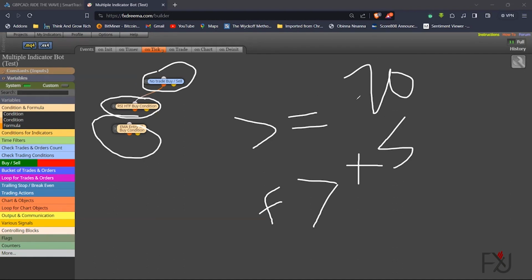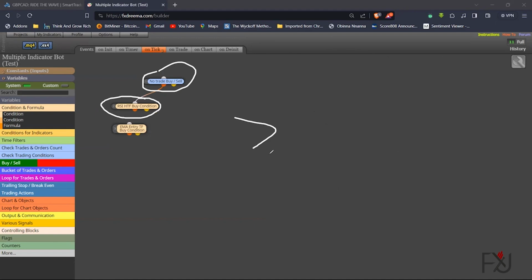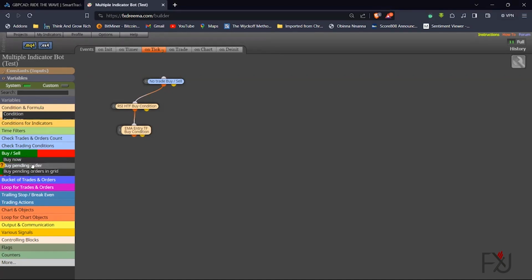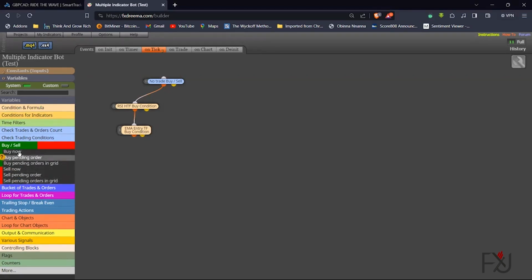And only if these two conditions are met will it open a buy. So this is the idea behind layering conditions on each other. Even if this one is met and this one is not met, there will be no trade. Or if this is met and this is not met, there will be no trade. But if both of them are met, then and only then are we looking to open a buy trade. So we connect this to this, then go to buy now and select buy now.